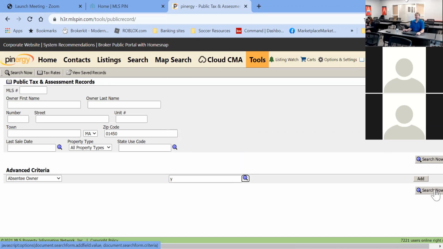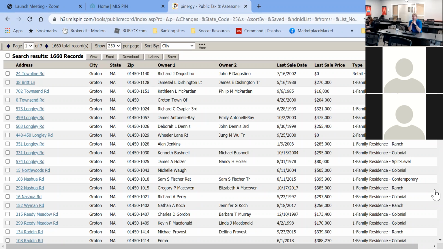It will give me a list of everybody, 1,660 people, by the way, which is way too many as far as I'm concerned, people who are not living in the residence that public record is listed there. Now, what I do want to show you is this right here where there's a trust involved. Highly likely that the Wheeler Lane Realty Trust may or may not be a primary residence for them. However, this is a good initial indicator of people who might be more likely to sell.